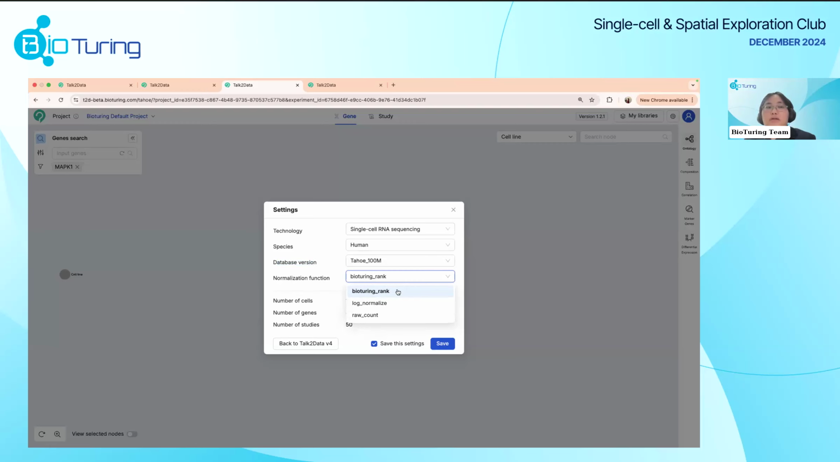It can be either the BioTuring rank, the log normalized, or the raw count. However, this is just in the testing phase, and we are trying to figure out what is the best approach so that we can bring this kind of unit to you guys. And so yes, this is how you can access Tahoe 100 million on its release. And Preston, we will also email you as soon as the dataset is actually ready on your end, so you can start trying it. Okay.